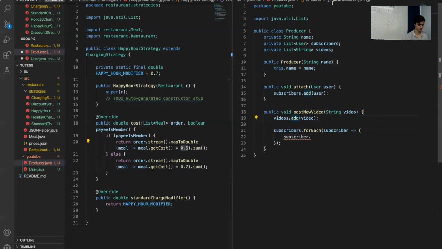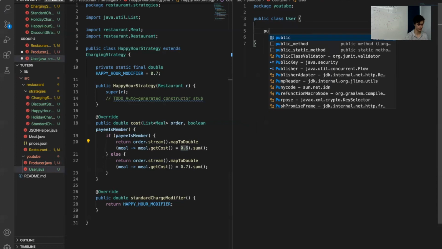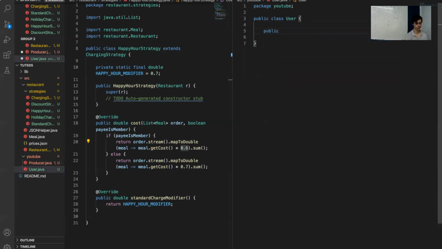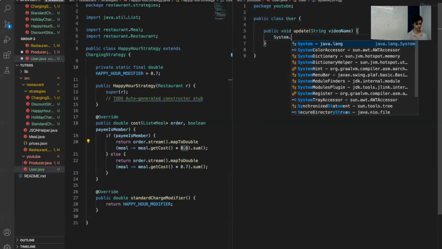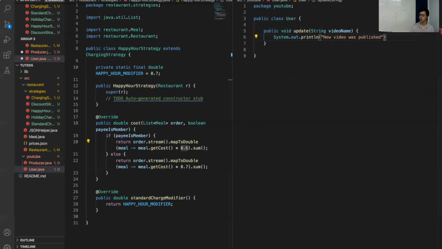Let's do that. So in user, all we need to have here is a method that says public, what do we call this? Public void update. And that just takes in video name. And this is just going to print out new video was published. And this is like you getting an email, some sort of notification that someone has posted a new video.